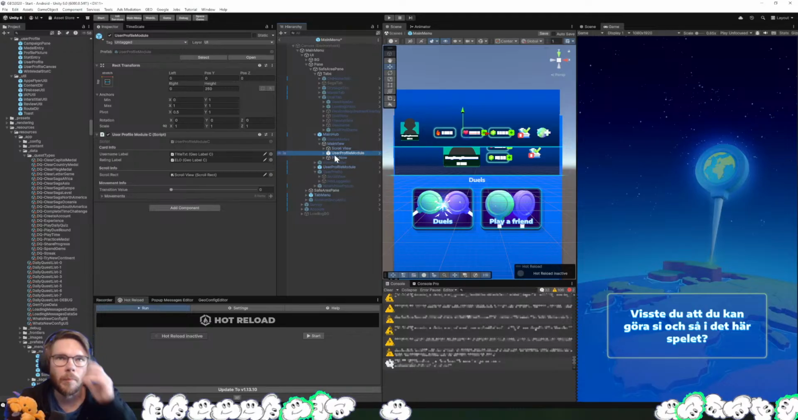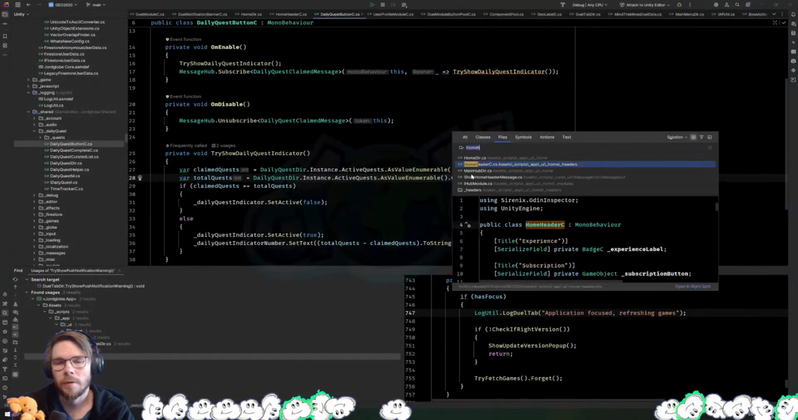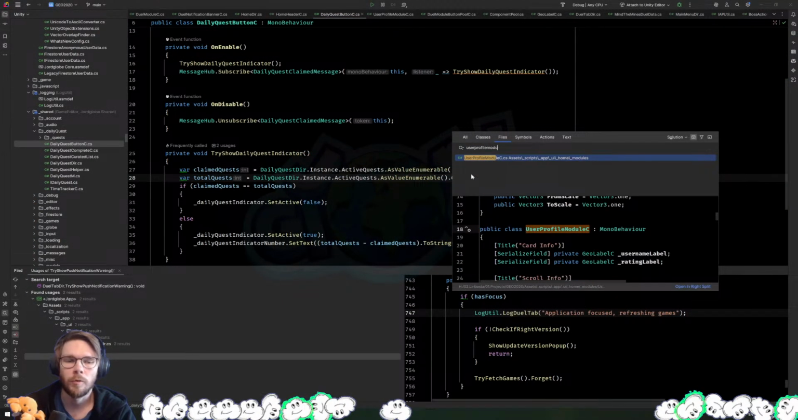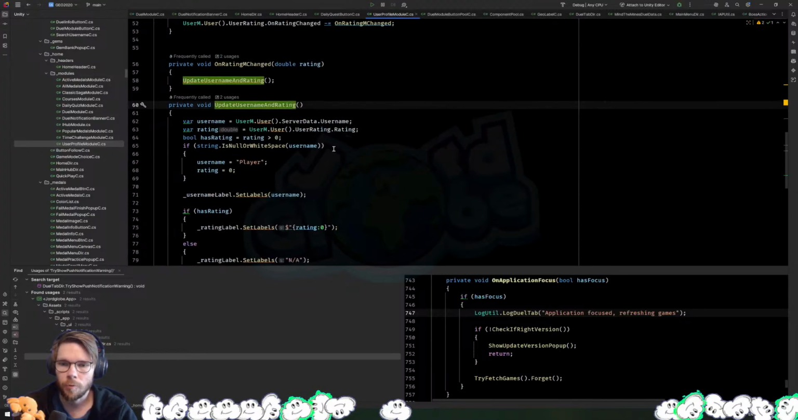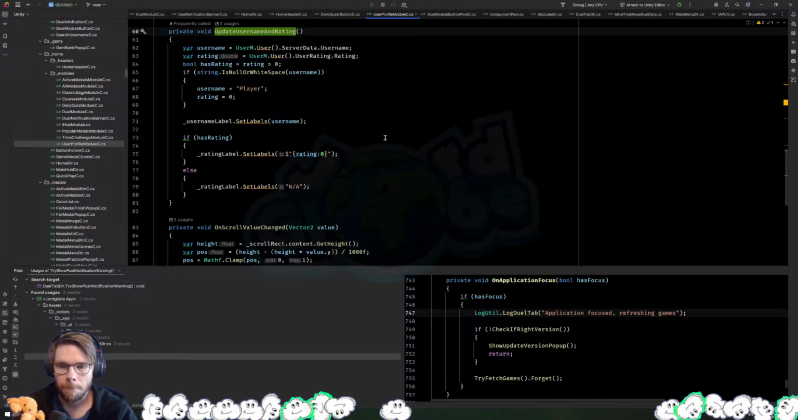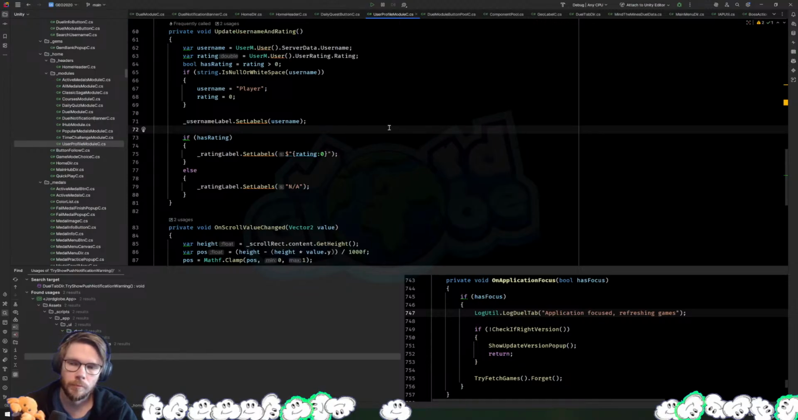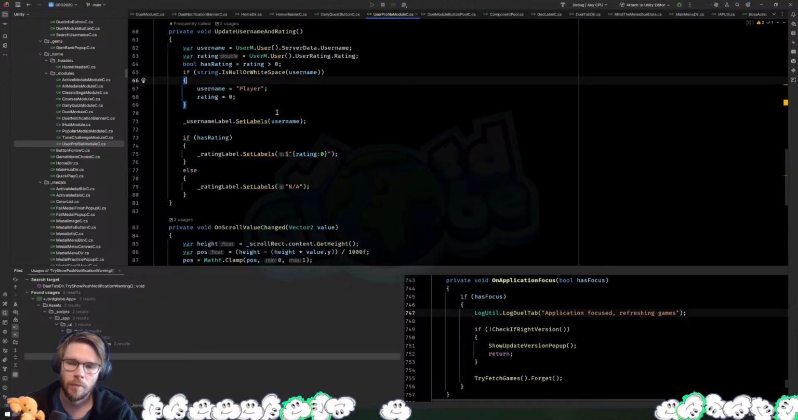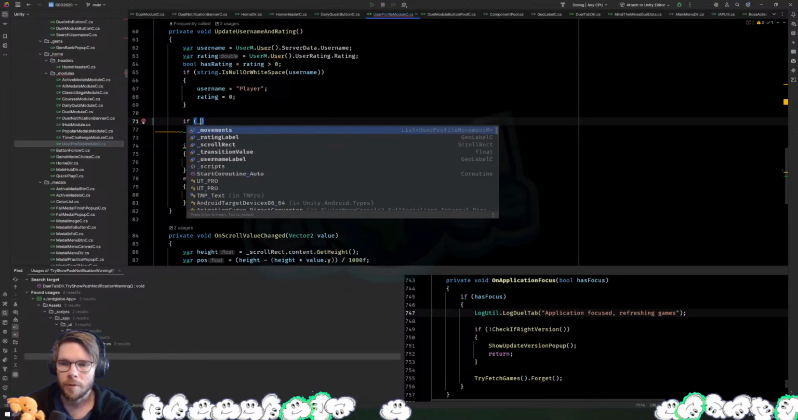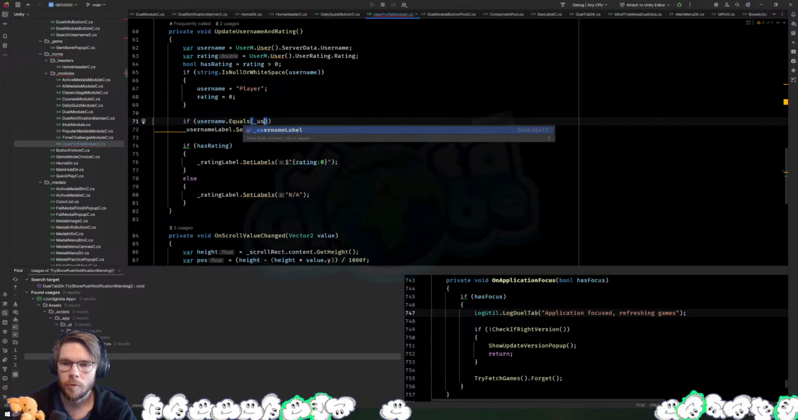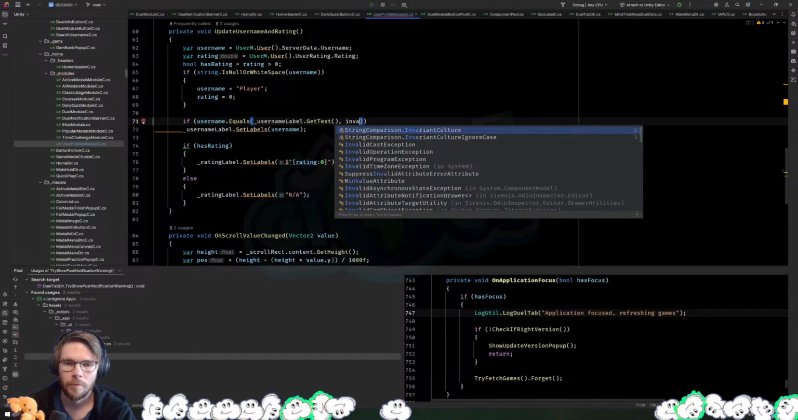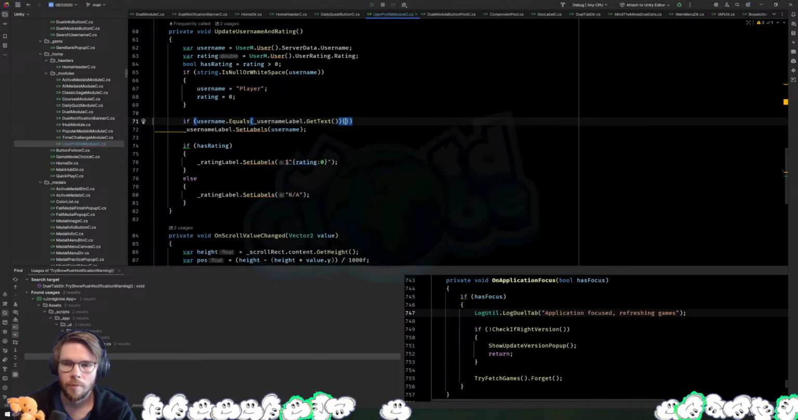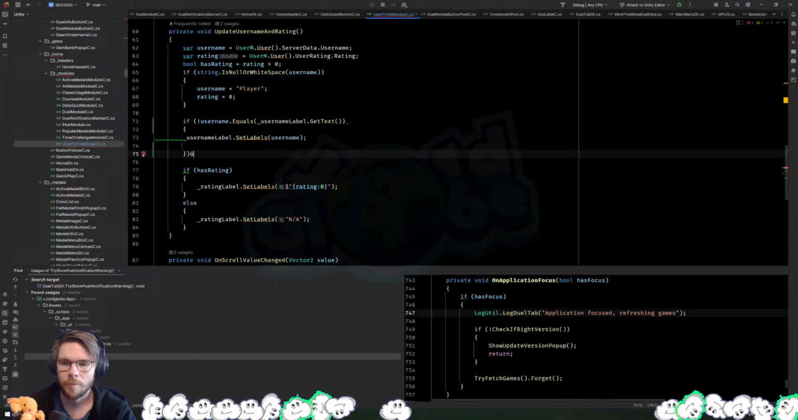So here's my thought. What do we do in it? Let's go to the user profile module. What happens on enable, for example? We add listeners, we update username and rating. So let's also do this. If username equals username label get text. If it doesn't equal it, then we do it.